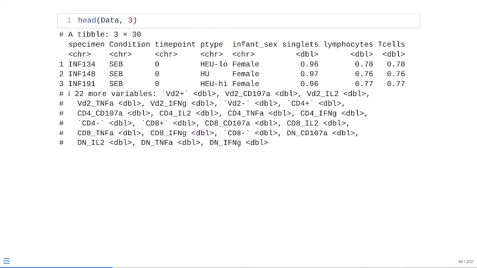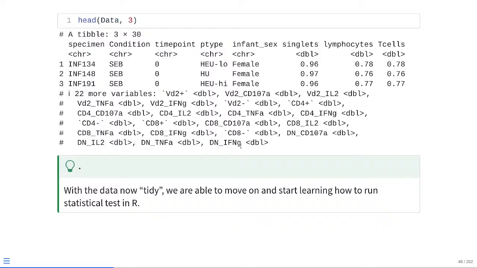What this looks like in practice is we go from having a population column and a frequency column, to now having the individual little measurement gates over here with the corresponding values for each specimen being shown here. So we no longer have 4 rows of infant 134. It's just a single row of infant 134, and all the comparisons that were made for this individual are shown as the brand new columns that we created, all the way down to the double negative cells, interfering gamma gate that was drawn. At this point, our data is tidy. It's more in the format that the statistical analysis is expecting, and we are now ready to move on to the statistical testing portion of our analysis.